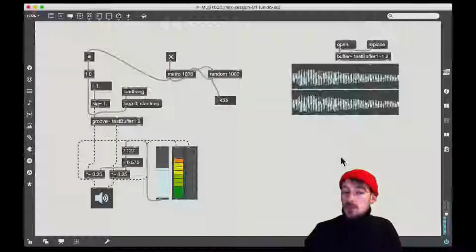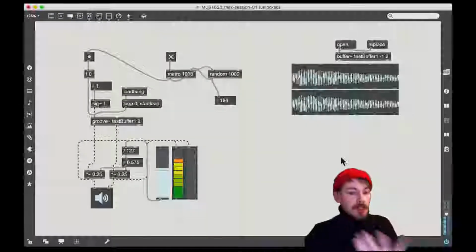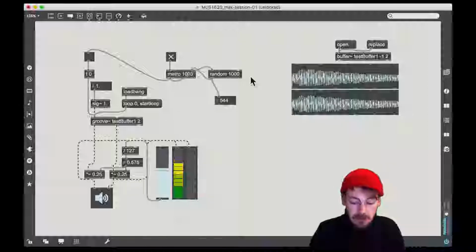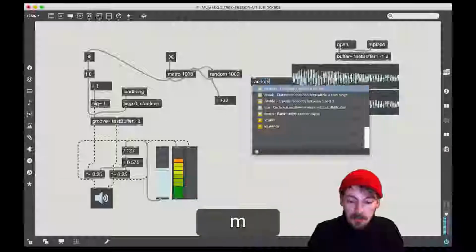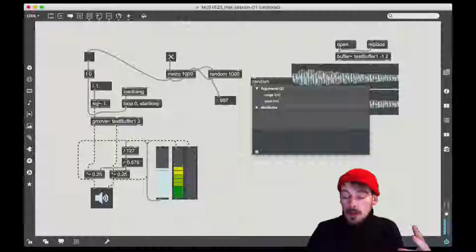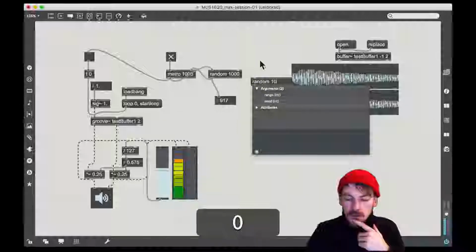So, how could we take this further? How could we make this more interesting? Well, variety is the spice of life, so we'll vary more things. Let's add another random object, but instead of outputting a value of 0 to 1000, quite a large range, we're just going to output a smaller range.